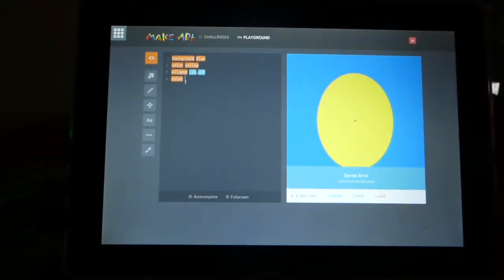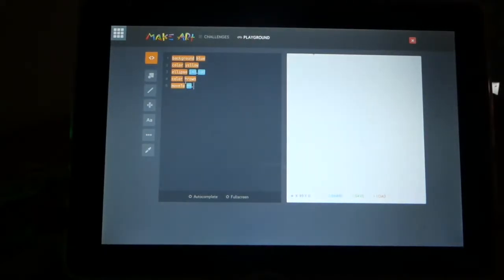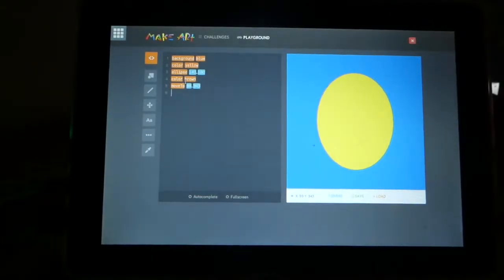We've got colour brown. Then we're going to type moveTo, all one word, but with a capital T. Move, then capital T, o, and then we're going to type 99, comma, 343. Then we're going to do a new line.